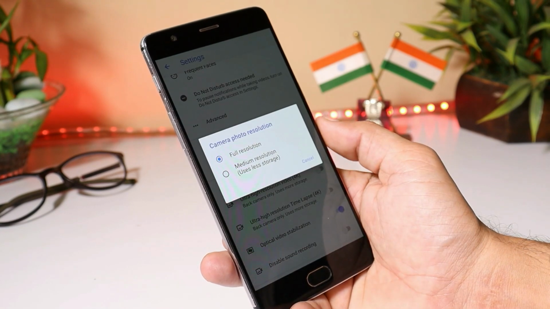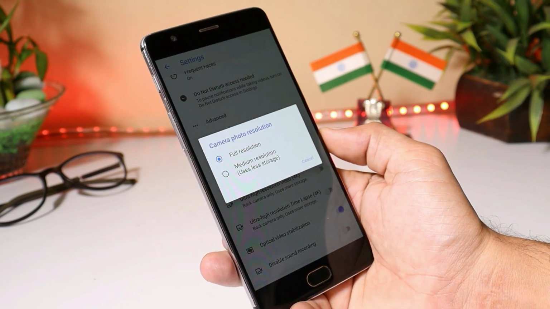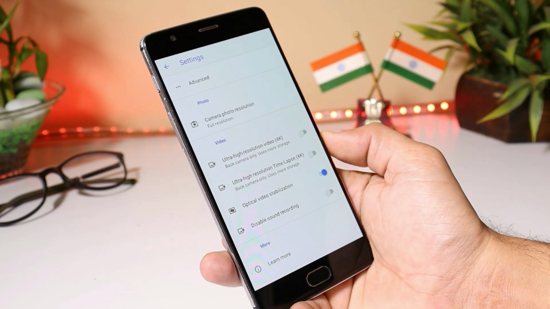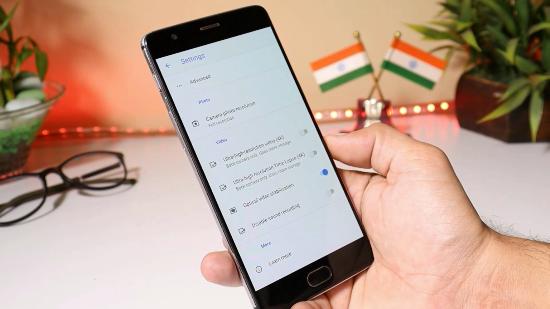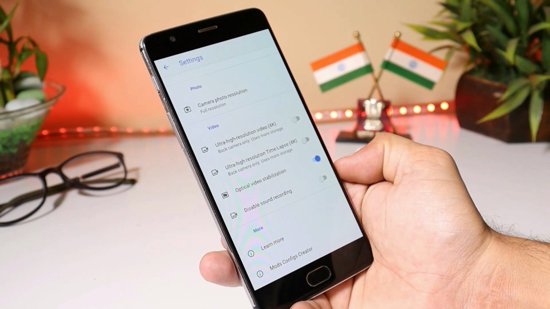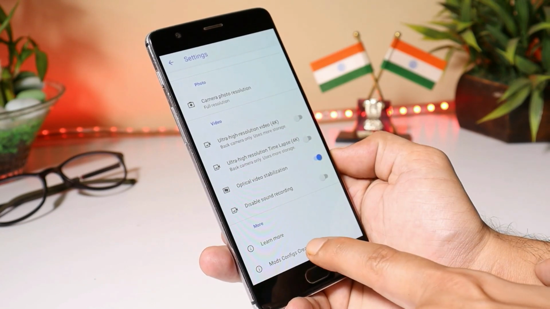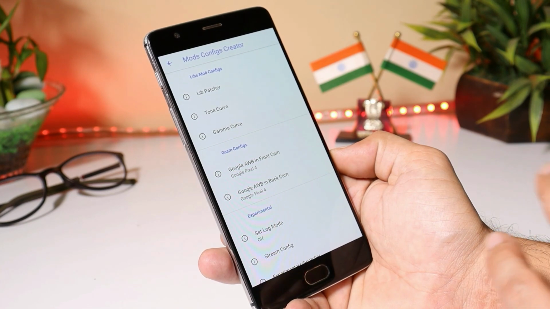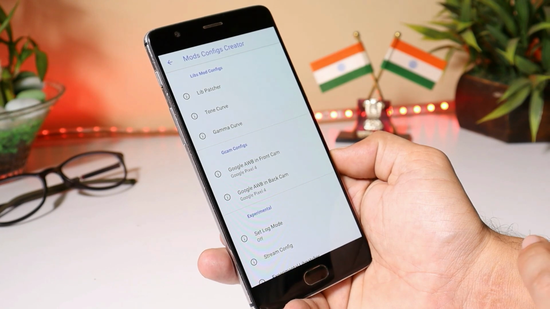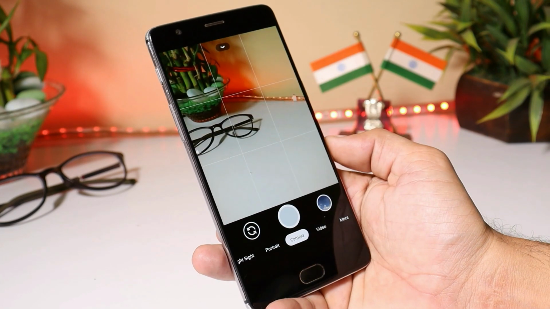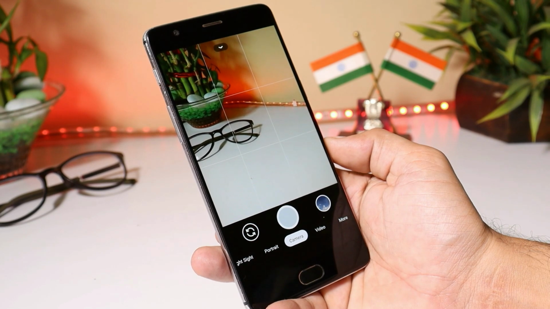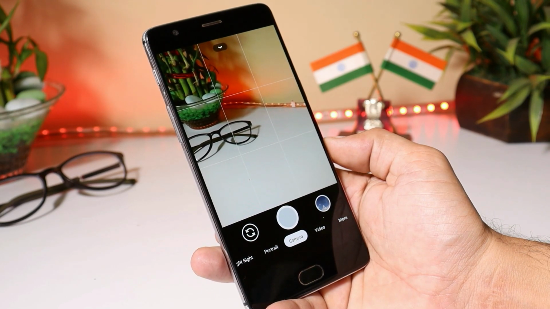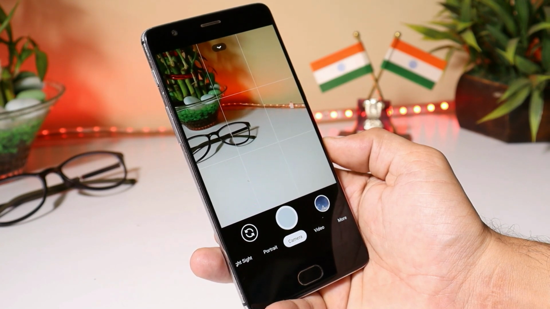Under photo resolution, we get only full resolution and medium resolution, but you can still record 4K videos by enabling this feature from the settings. If you want, you can also disable the sound recording, and at last you will find an option of mode configs creator. From here you can customize almost all the settings of your Google Camera and try clicking pictures, and you can choose the best settings as per your preferences. So right now only this is the Google Camera application which works fine on OnePlus 3 and 3T devices. In future, if I get any update of Google Camera 7.4, I'll for sure make a video on that.